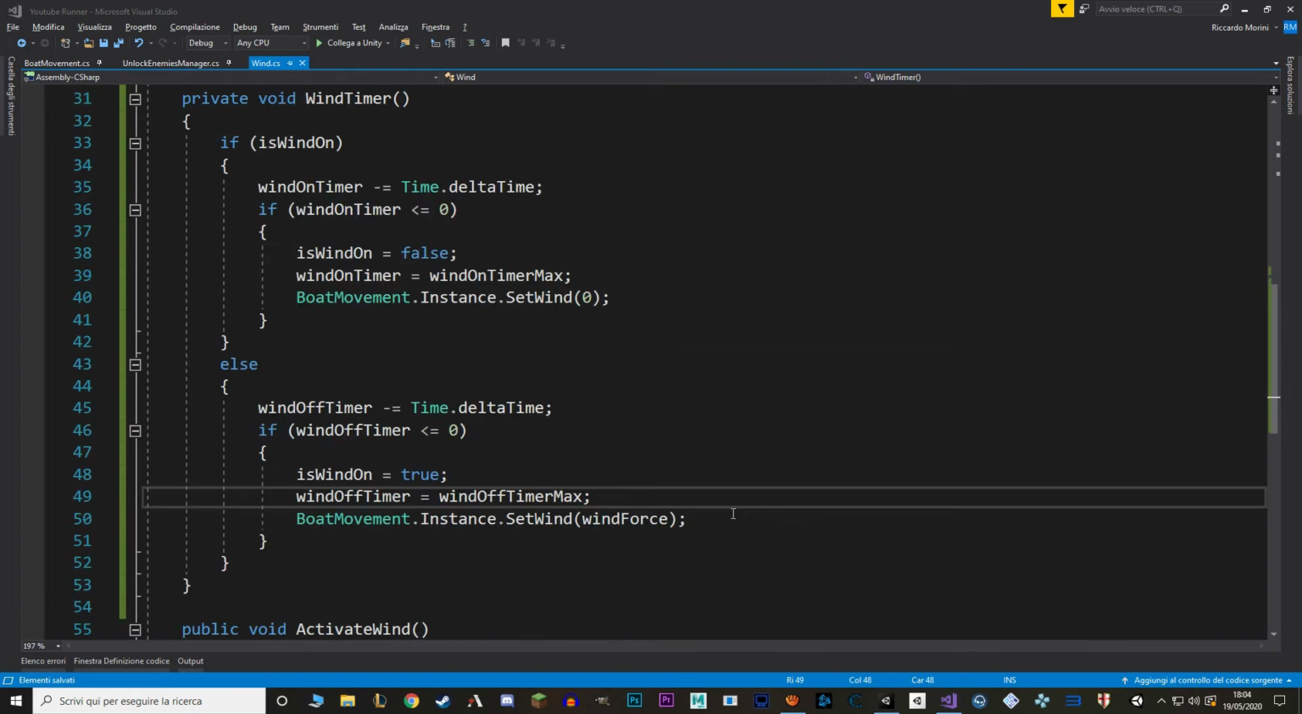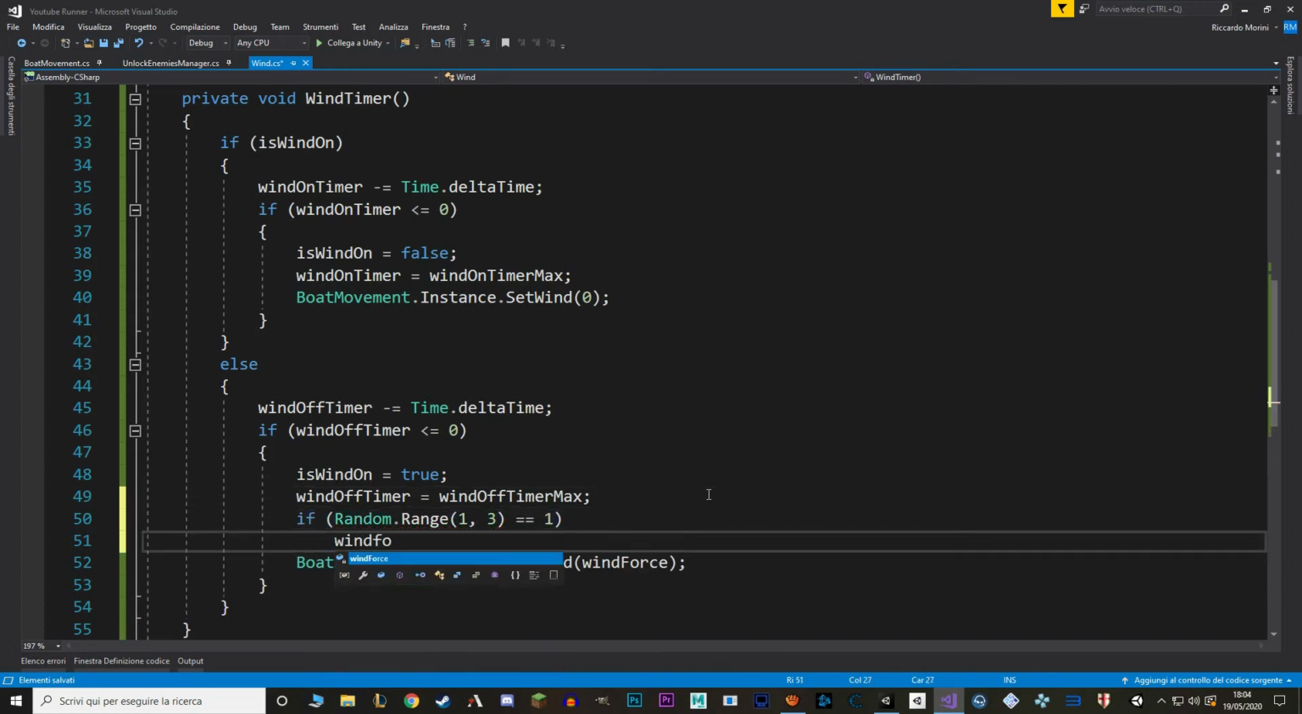In here, when we set the wind force, let's add a 50-50 chance of inverting the direction. As you can see, I've simply multiplied the force of wind by -1 to get it to the negative value. But this way we're also gonna have always the same wind force. Instead, let's add a bit of randomness so that we have a minimum value and a maximum value, and we set our wind force to a range between those two values.